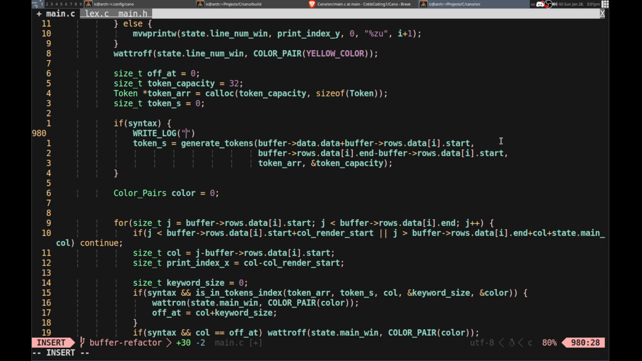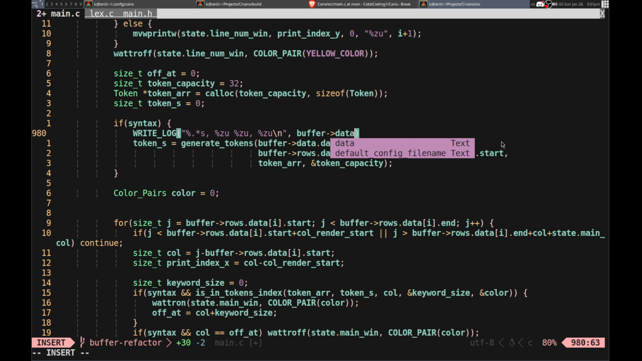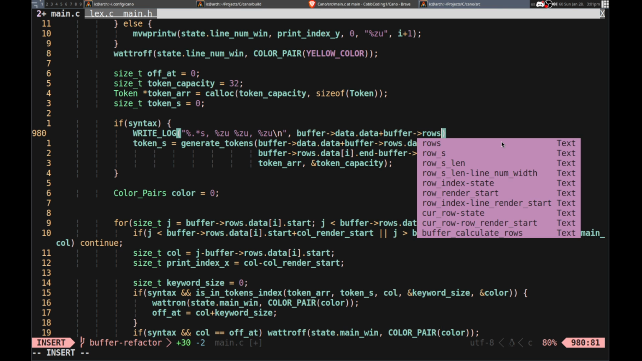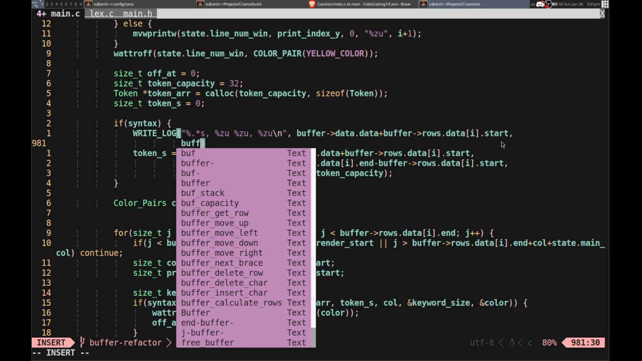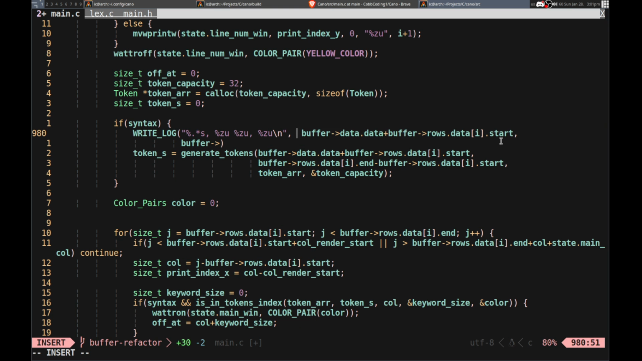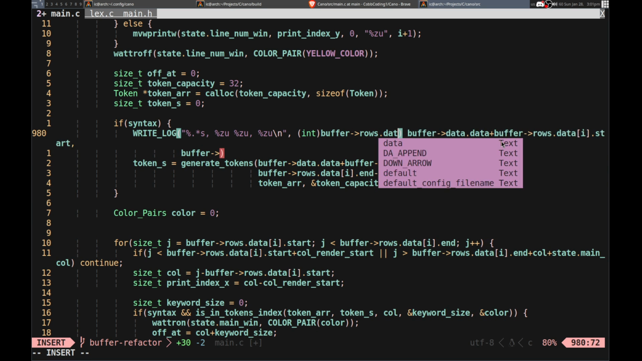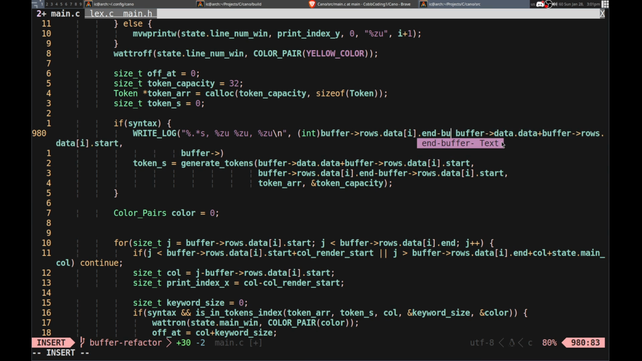Let me write some logs. So I'll put all this data here. Let's see, I can print this out like that. And then the token array, I can't really print that out. I can print the token capacity. That could be something as well. So let's do buffer data, buffer rows, data I dot start. So basically that's what it's going to print out there. And I also want to print, well, hang on, I need to actually get the size for that as well. So of the rows dot data I dot end minus rows dot data I dot start. Okay, I can see if any of those are causing it.